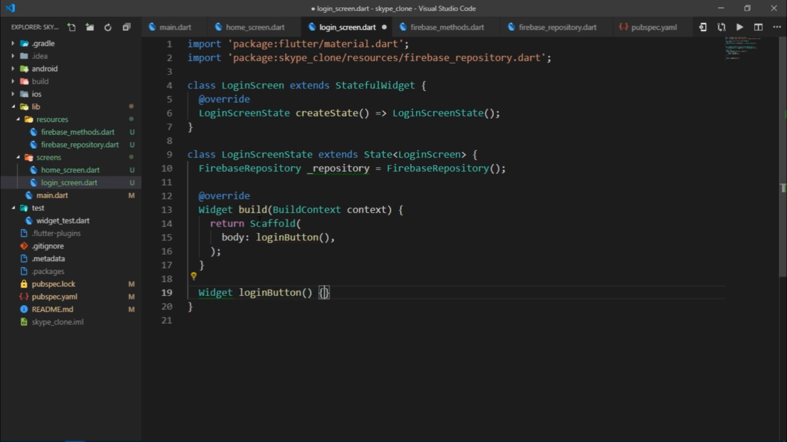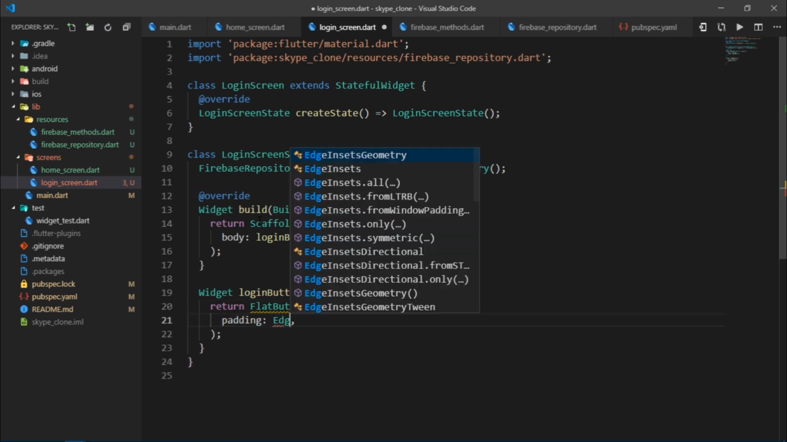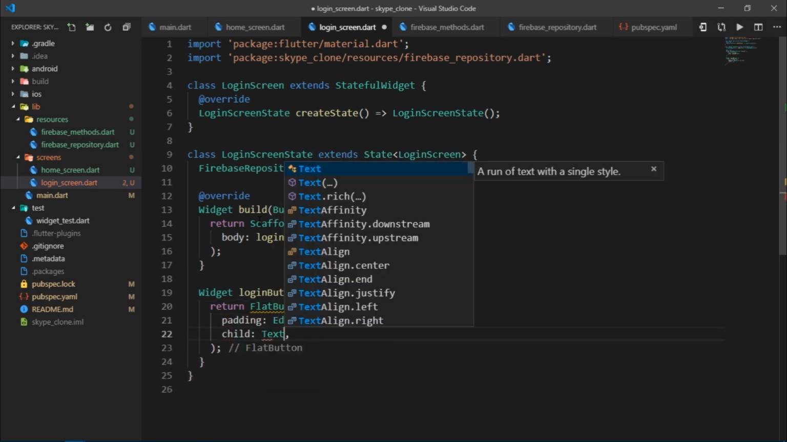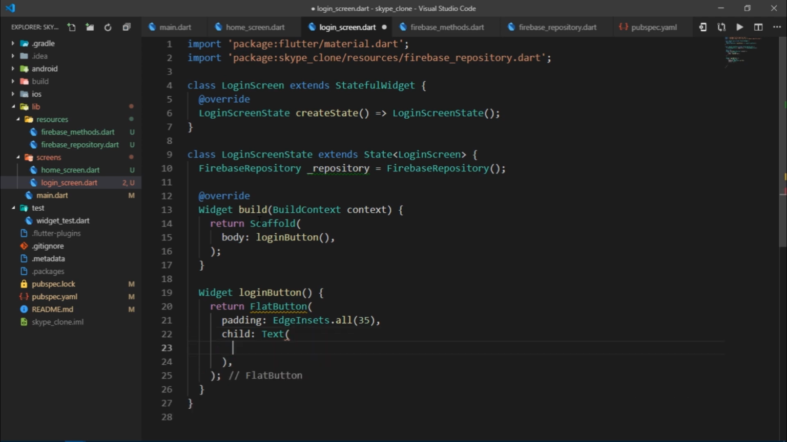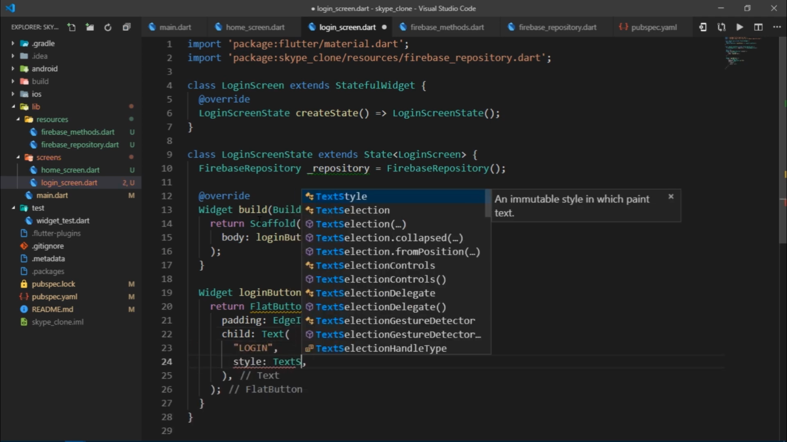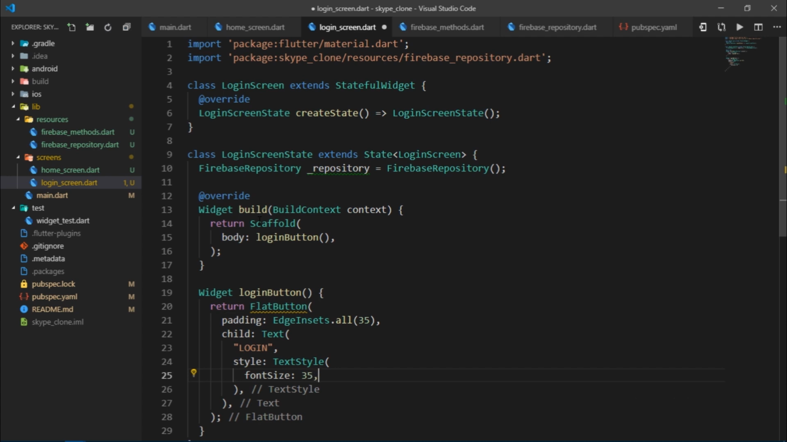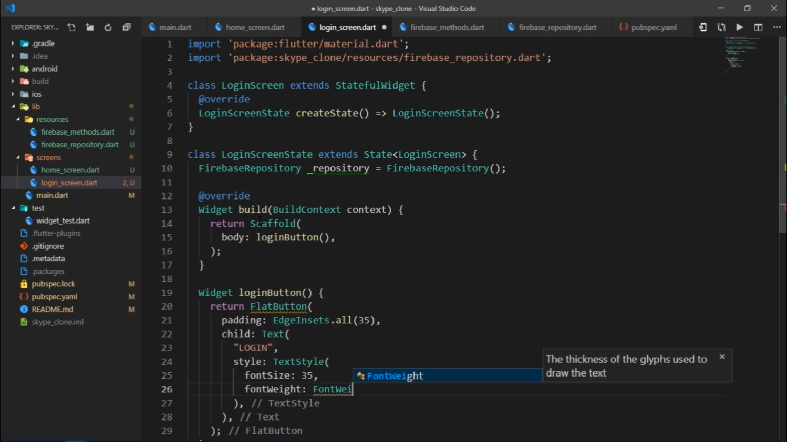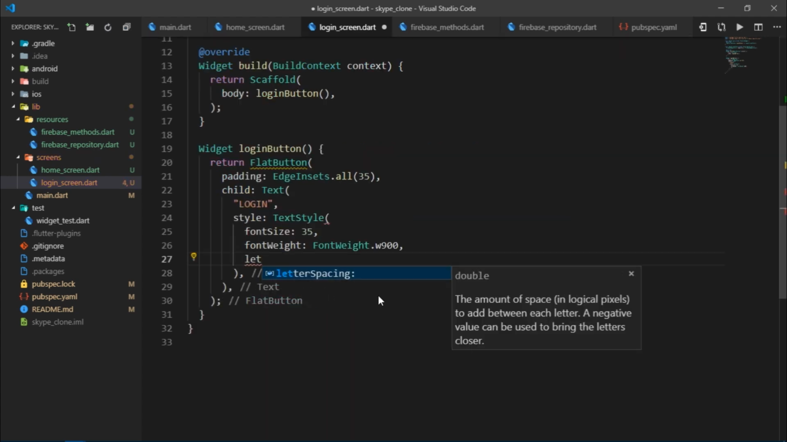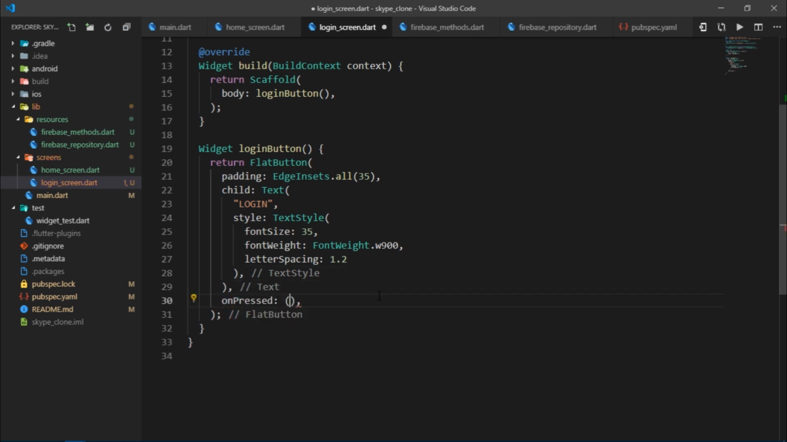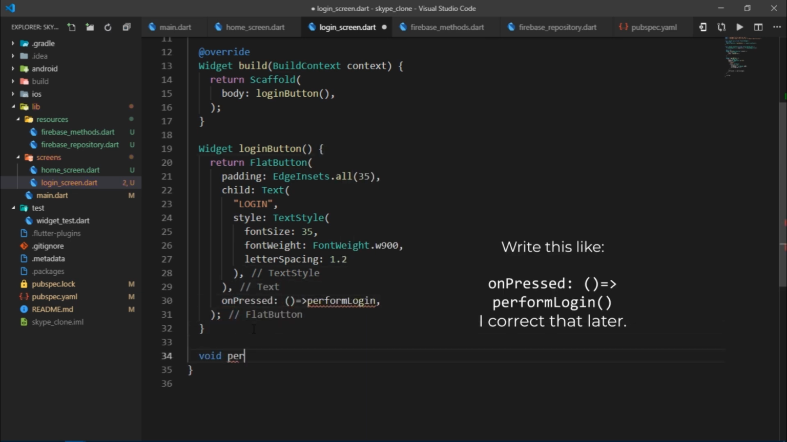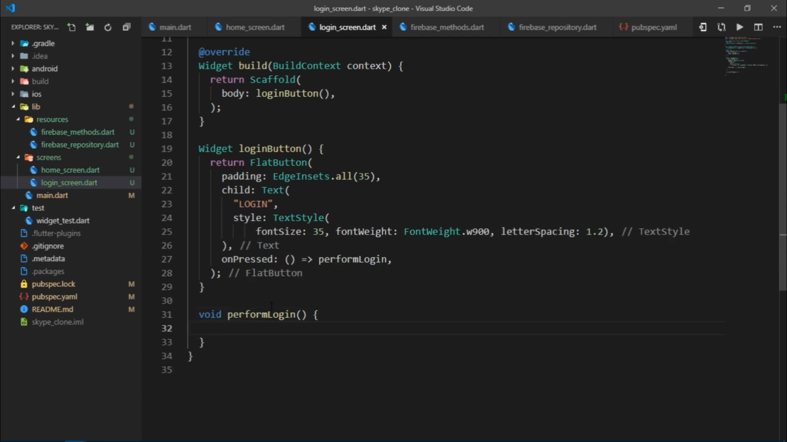Then I'll create a function of type widget, and it returns a flat button, which obviously is a widget. And I'll give it a padding of 35, pass a text as a child which says login, and I'll give some styling to this text. So I'll set its font size to 25, font weight to FontWeight.w900, and letter spacing to 1.2. And for onPressed, I'm going to return perform login. Then just below this widget, I'm going to create another function called perform login and leave it empty for now.